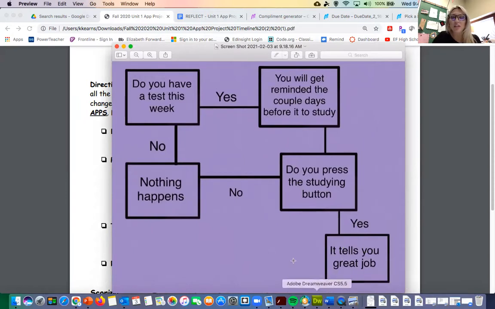So in this particular app, the student made a studying app, and the goal of it is to study and then reward you by giving you positive affirmation by telling you great job.